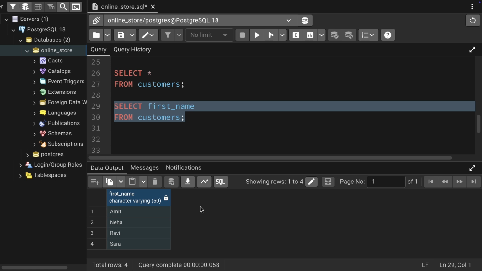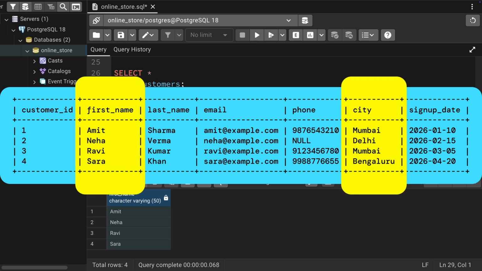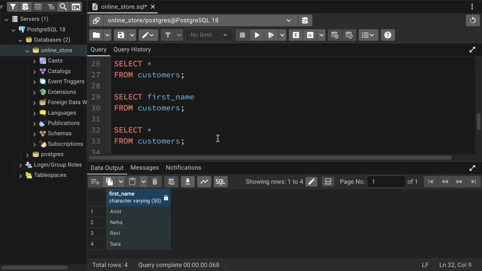Now suppose we want to fetch 2 columns. Fetch the first name and city of every customer. Look at the customers table. This time, we need only the first name and city columns. So instead of using the asterisk symbol, we specify both column names after the select keyword. When we specify more than one column, we separate the column names using commas.